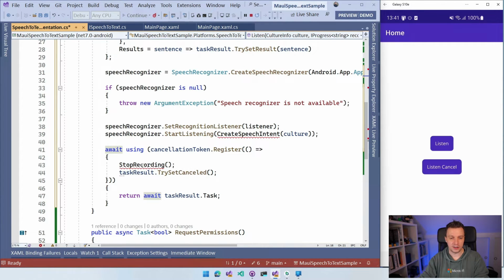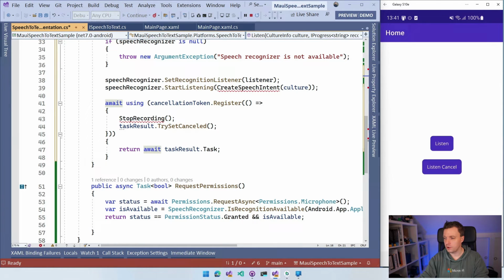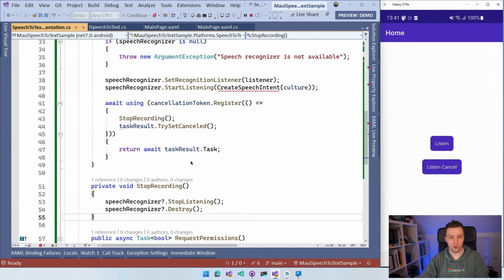Well, again, let's start easy with this stop recording thing right here. What we want to do with that is just a private method right here, stop recording, and we're going to say speech recognizer, stop listening, and we're going to destroy it as well so that it releases any resources, not have any memory leaks, right? So stop recording, boom, implemented.